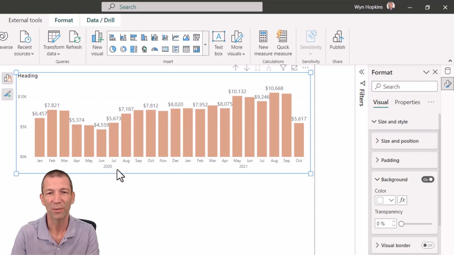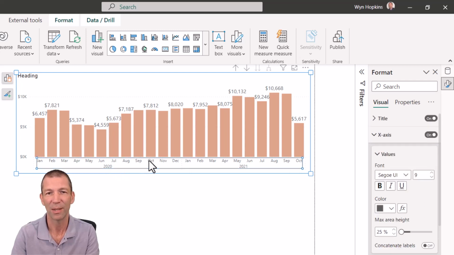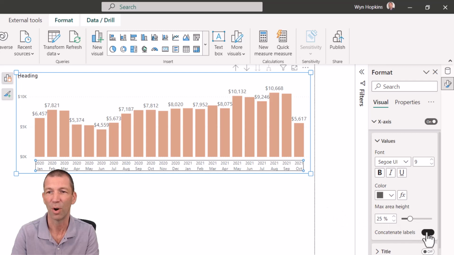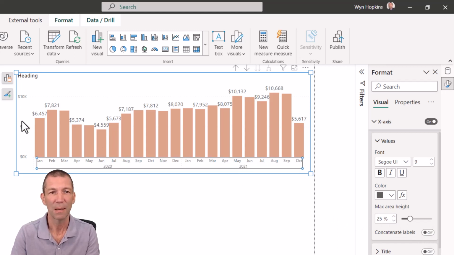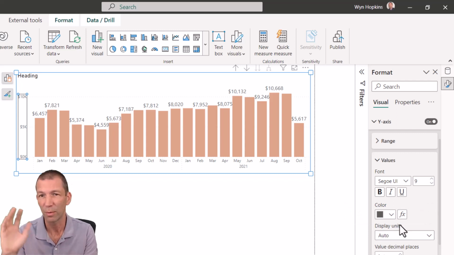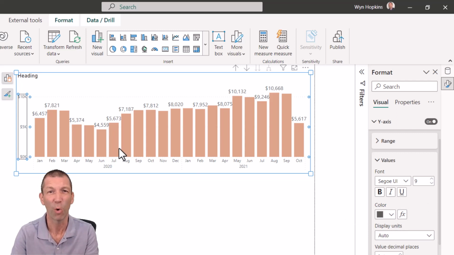Also, if I want to concatenate a label or something like this, when I click on it, the menu pops out the side for the x-axis, and I can concatenate the label or turn it off. Same thing here, I can click on this axis, and again, over on the side here, it pops into the y-axis. That's really good. I really like that. So this whole on-object formatting experience, I really like.